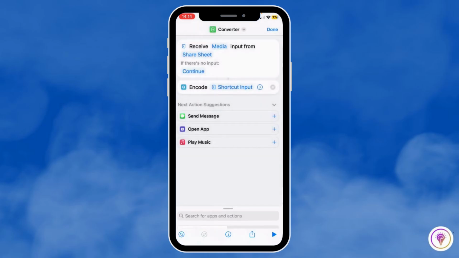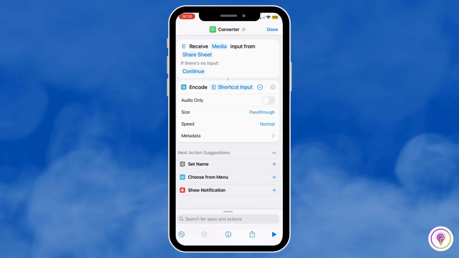Now what we need to do is tap on the arrow, which is currently pointing right, and it's going to expand this. Then we need to tap on audio only. Enable that just like so, and that's that.